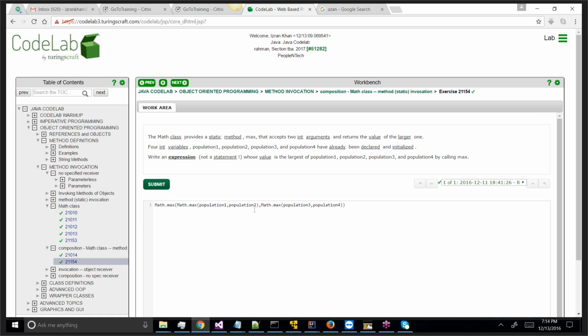So simple. First we calculate the maximum between two of them, and then we calculate with the third, and it will return one value. Then again we call max, which returns the larger between these two maxes. So it can be done like this. That's the answer for this question.